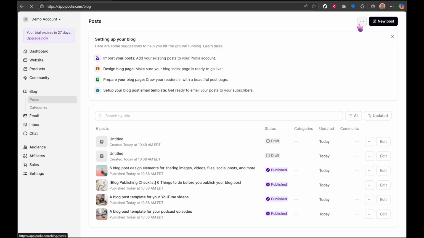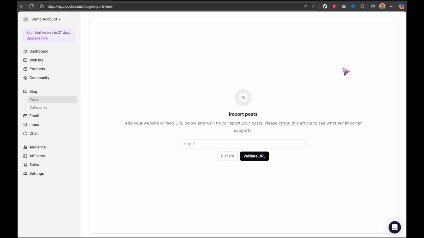Next, migrate the rest of your content. For general pages and site copy, manual recreation is the way to go. Paste your text, re-upload files, and rebuild any galleries or sections directly in Podia. For blog posts, you can often find your RSS feed by adding the word feed to your domain, then use that link with the RSS import tool.